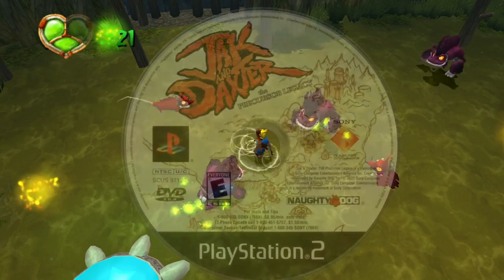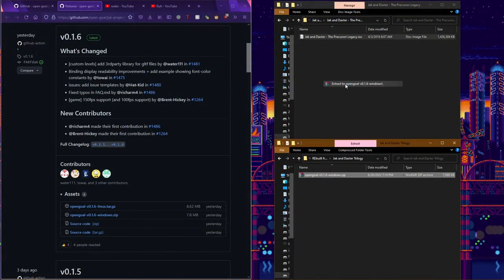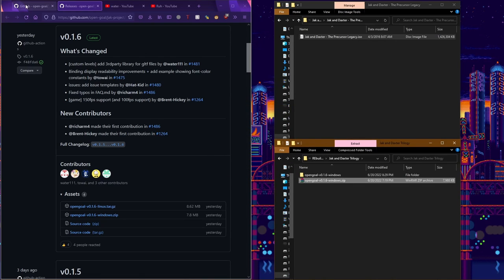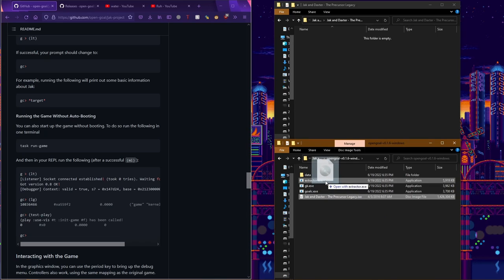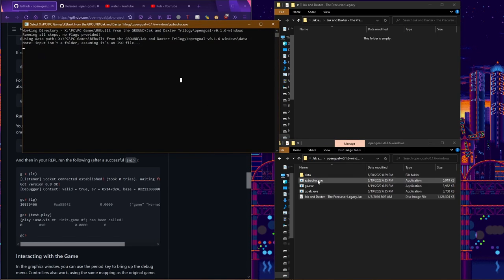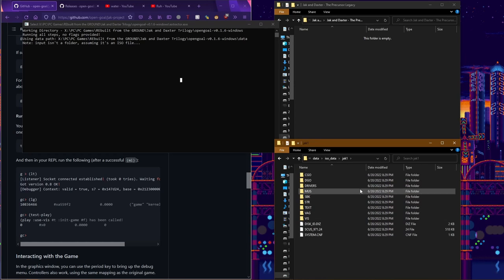But remember, it has to be the PlayStation 2 version. Once you have it downloaded, go ahead and extract the contents in a new folder, and move the ISO over into the OpenGL directory. Now the best part, all you do is drag and drop the ISO of Jak 1 onto the .exe file, and you'll have a window pop up.